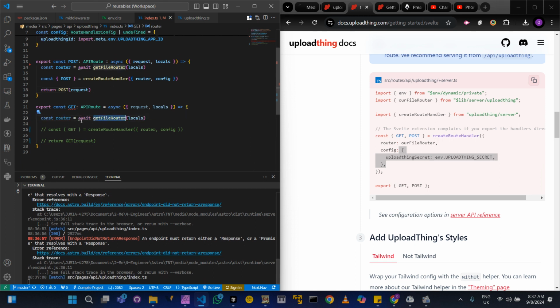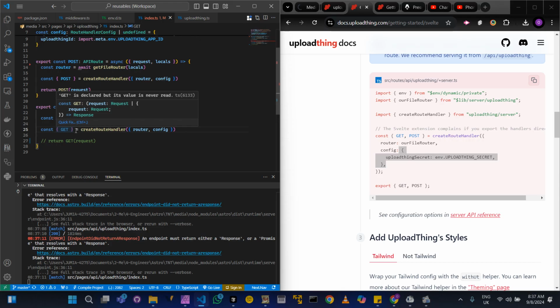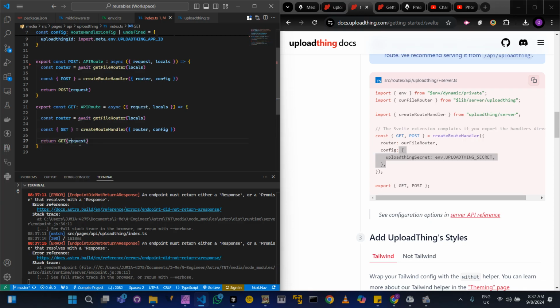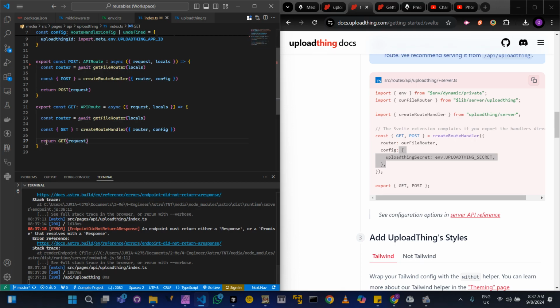All right, extract my router, but this time instead of post, I'm extracting the get function. And this get function, right, would need to accept my request object, and I'm returning it back to the endpoint. And that was the simple setup. And that was how I was able to use Svelte Island with Uploadthing.